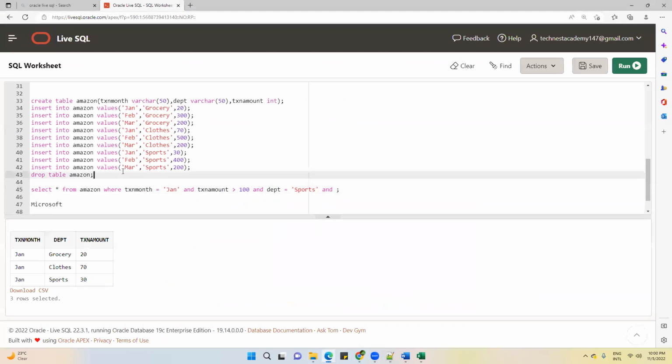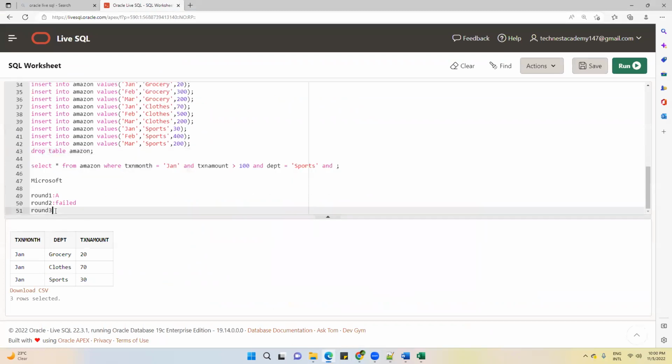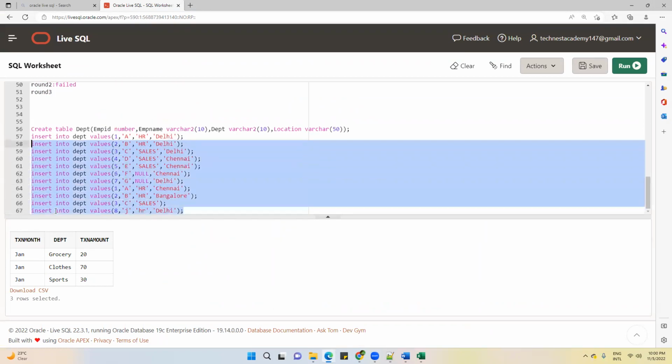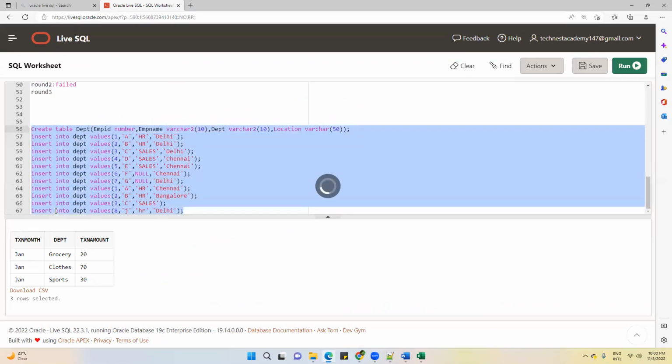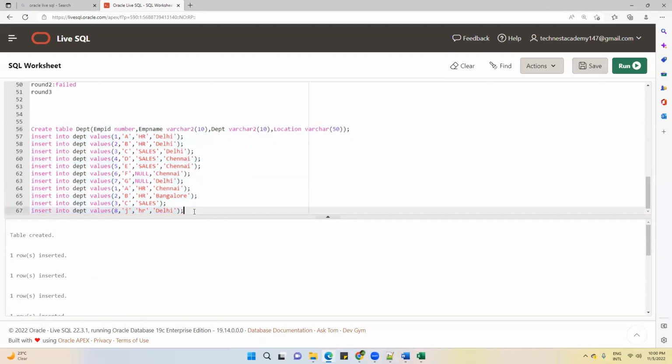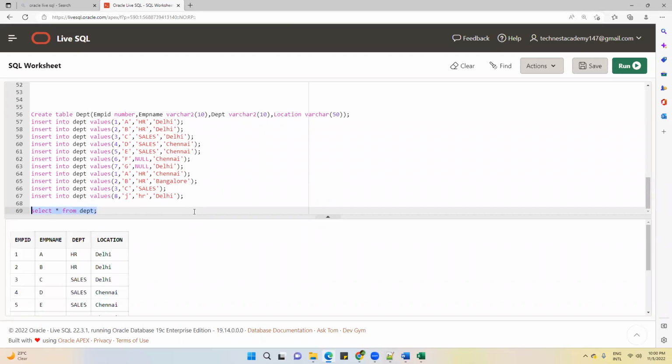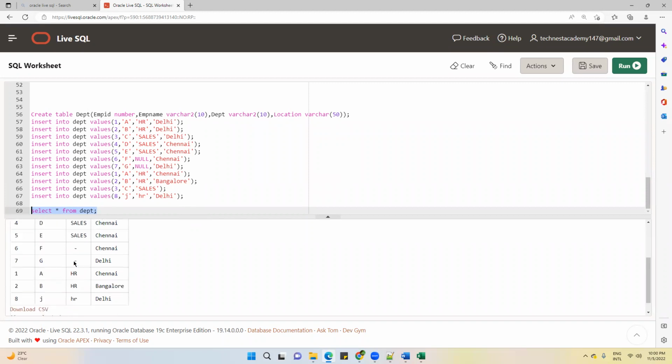Now listen to this very carefully. These are the basic building blocks, very important. I have this department table, and this is the data. The example which I want to show you is not present here. Bad example. Anyway, this is the department table.